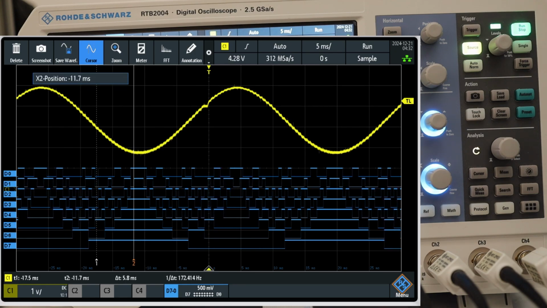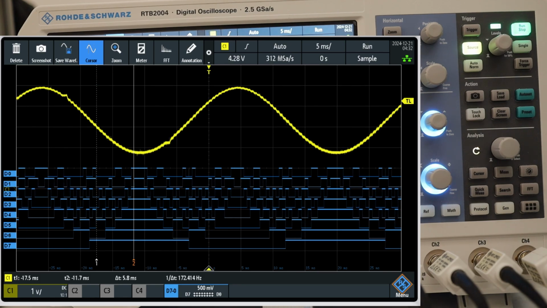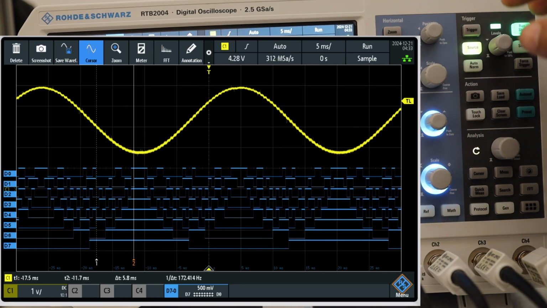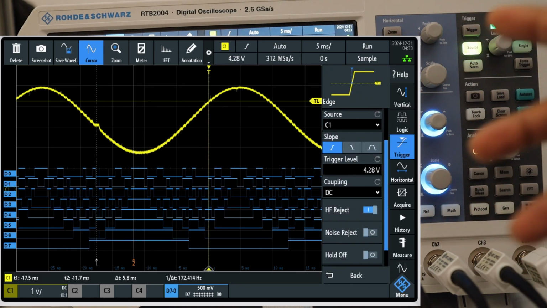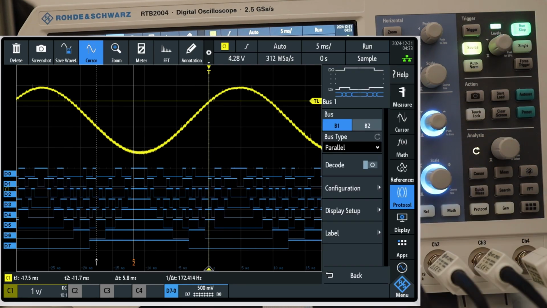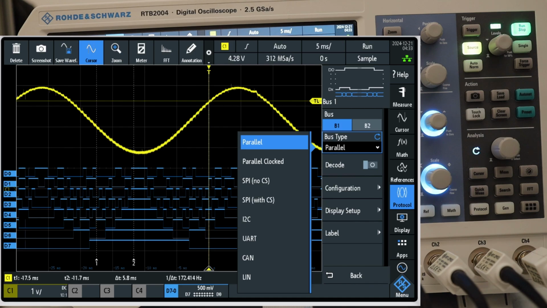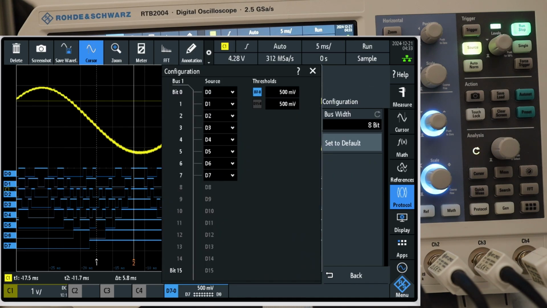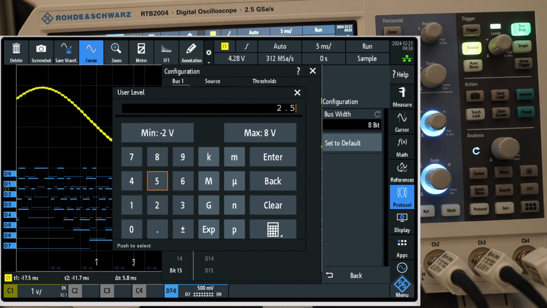Okay, so this is perfectly aligned, and if you want I can show you a decode. We don't need special triggering here because it's perfectly fine with this output trigger. Parallel, it's unclocked, configure D0 to D1, and so on. The threshold is supposed to be for 5 volts, and you can set it to 2.5 volts. 2.5, enter.